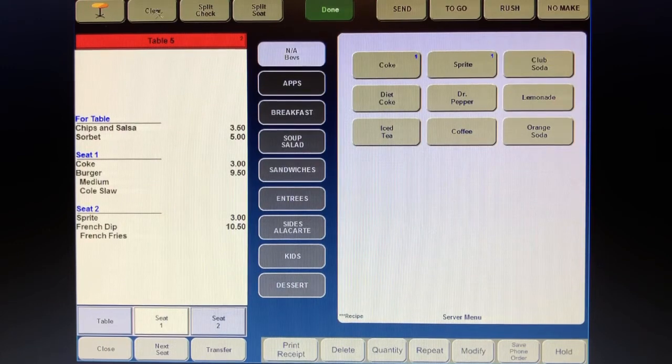We have a clear button, which would clear off any unordered items off the screen. In this case, all these items are listed in black, so they have been currently ordered with an order mode, so they would have to be voided by the manager to be able to be taken off this check. We can split a check. We could split a seat. There's a done button to exit the screen.